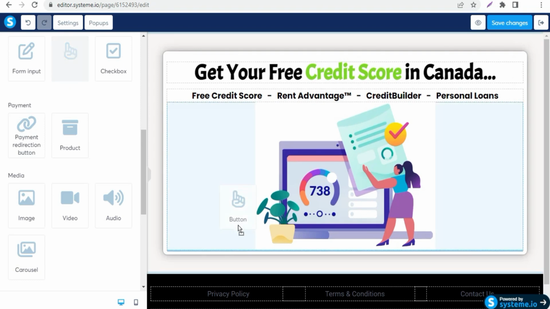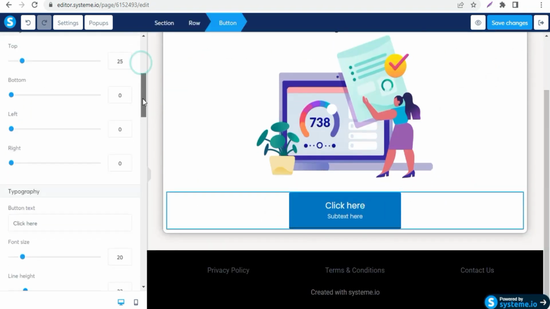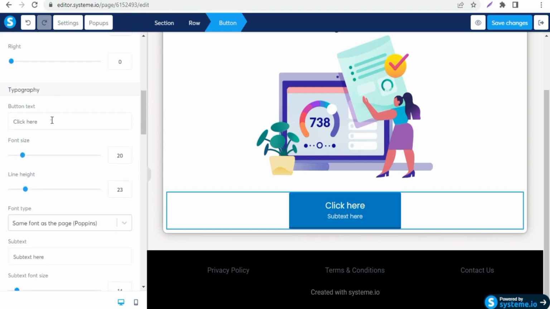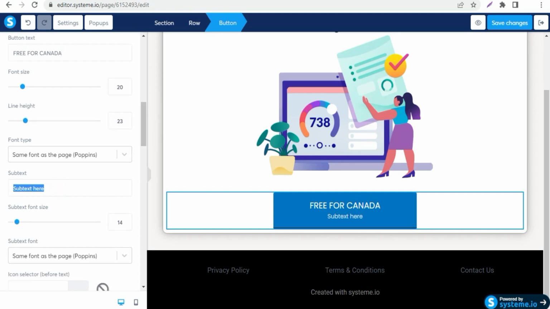You guys can see button. I'm going to drag and drop that button here quickly and click this, and I'm going to set up this button first. Scroll down, and the first thing you can see is the click here. I'm going to add my call to action quickly. So I'm going to simply copy and paste something like free for Canada, and in here I'm going to add click here. So now it looks like this.